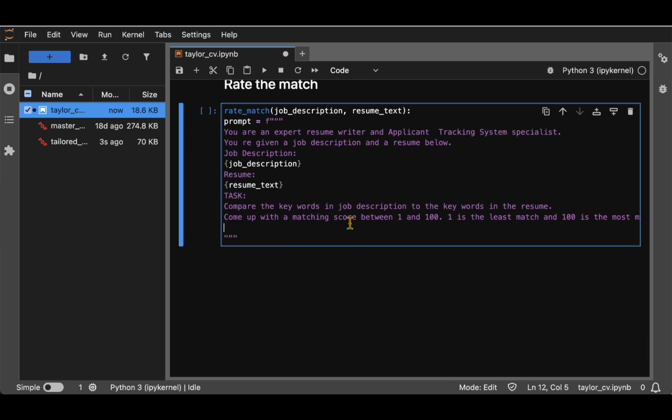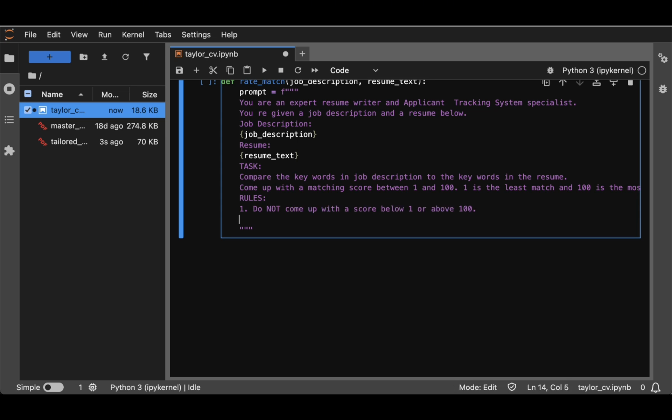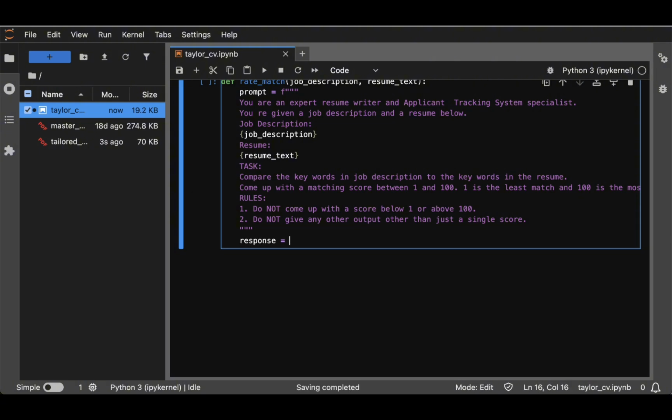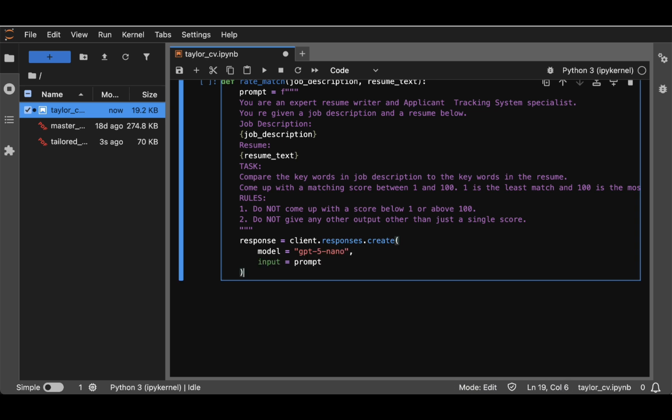And I'm also going to add a couple of rules: do not come up with a score below 1 or above 100. And the next rule is do not give any other output other than just a single score. We don't want any commentary from the model, so we're going to add this as one of the rules as well. And we're going to get the response using the client that we've got, client.responses.create. And we're going to pass the model, again GPT-5 Nano, and we're going to pass the prompt that we just wrote as the input. And we're going to return the response from the model.